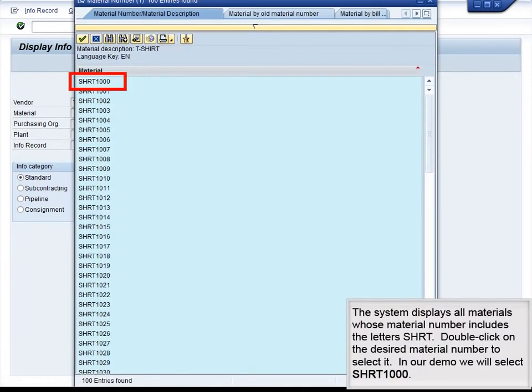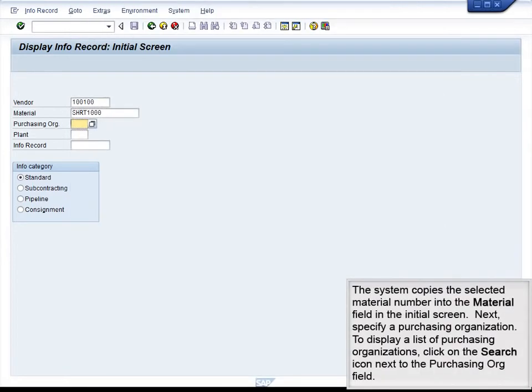The system displays all materials whose material number includes the letters SHRT. Double-click on the desired material number to select it. In our demo, we will select SHRT 1000. The system copies the selected material number into the material field in the initial screen.